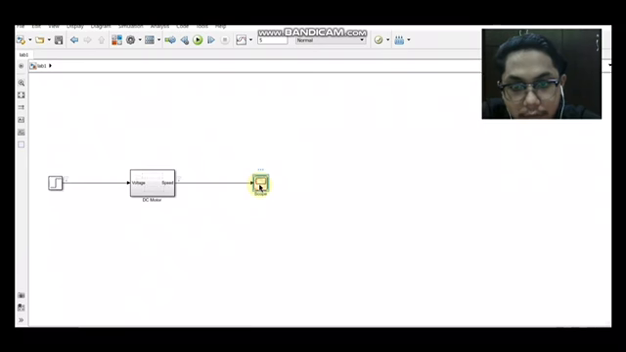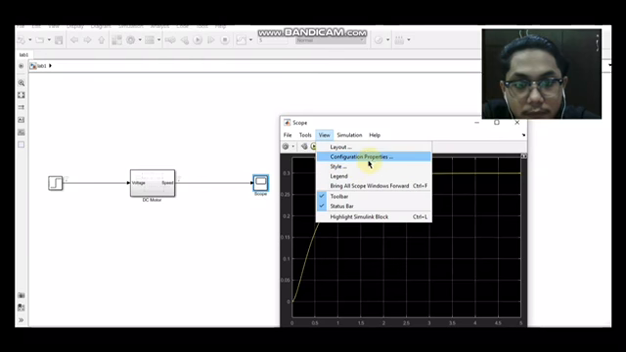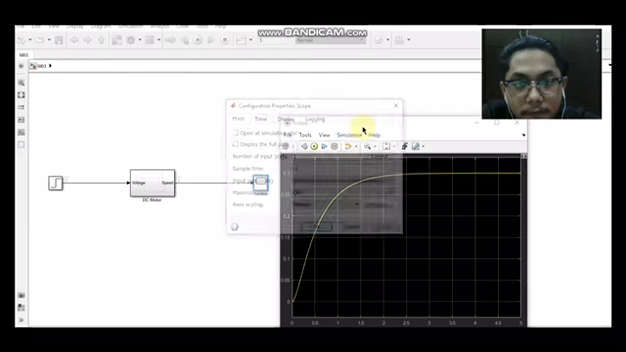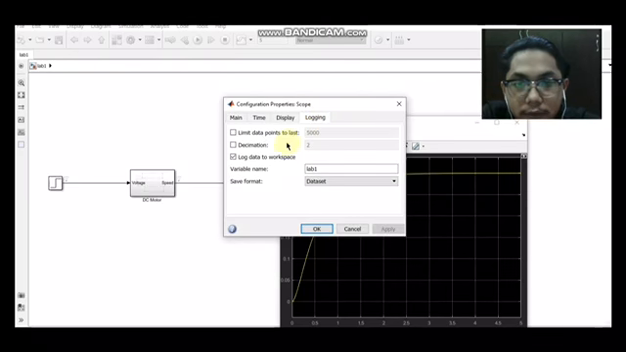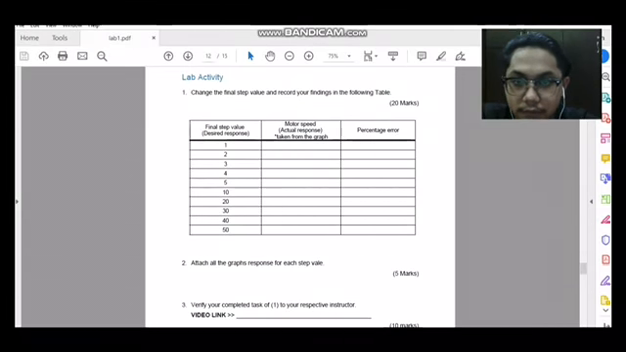Next, we double click the scope and click view, configuration properties. We go to logging and tick log data to workspace, and we set where the data will be sent. So it goes to lab 1. Apply and okay.